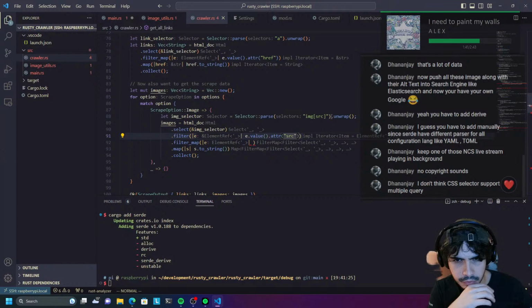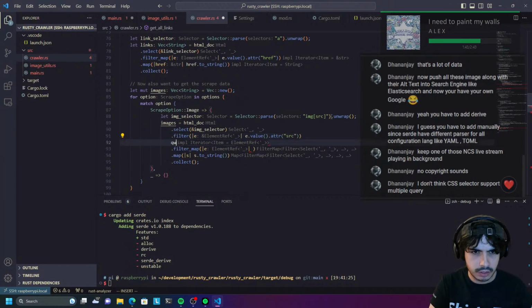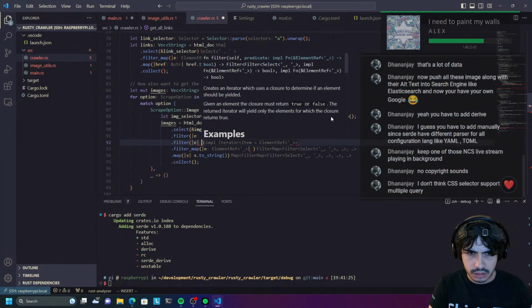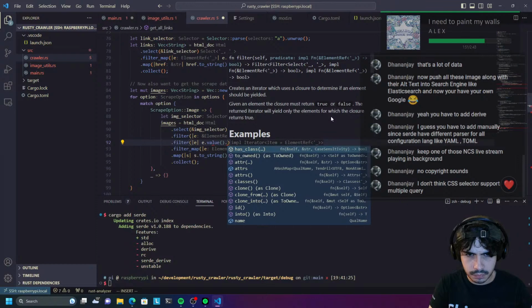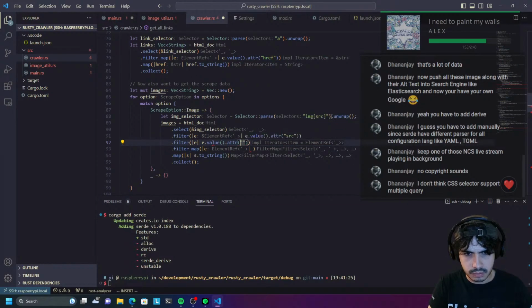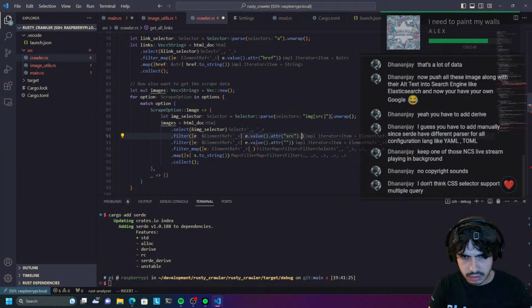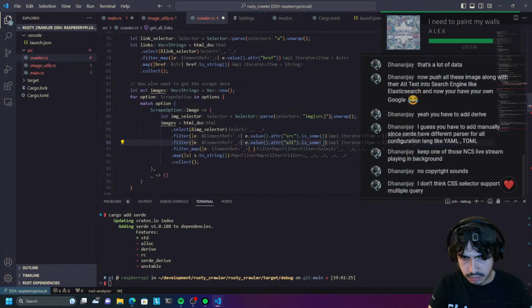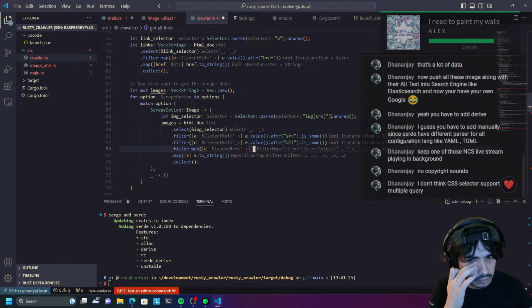They have a filter, right? And then we can do another filter here for the sake of being lazy. So again, e.value dot attribute, ones that have a, let's do is some because I think it has to be a boolean, and also an alternative text is some, right? Yeah, now I can simply just map these.